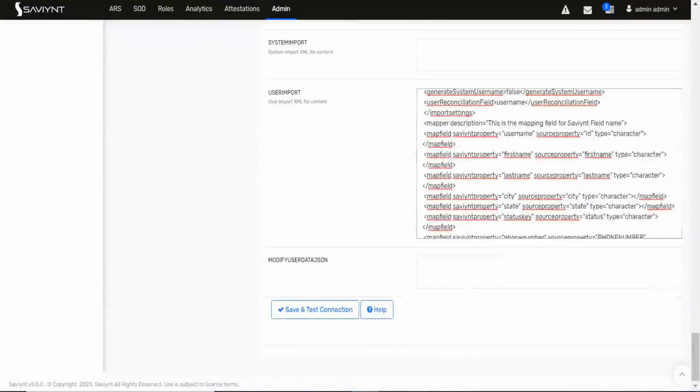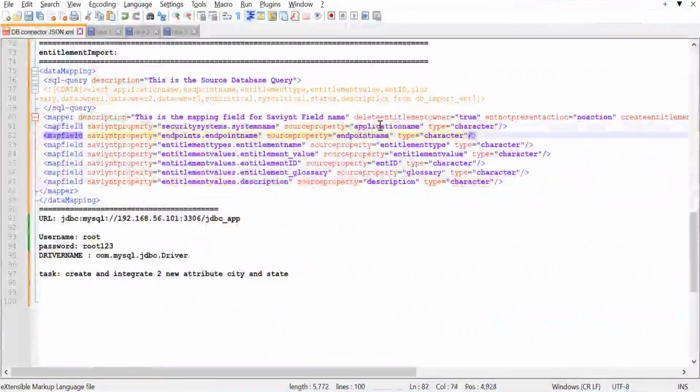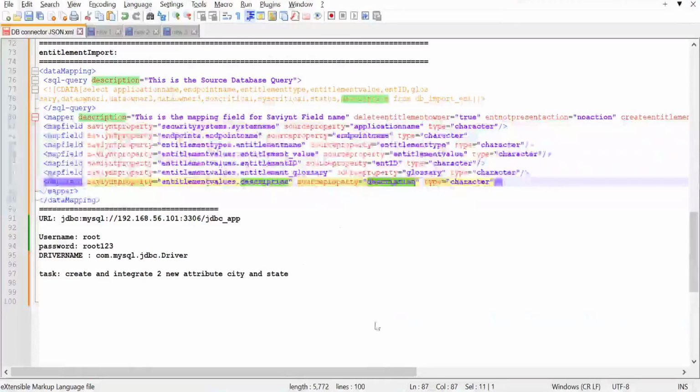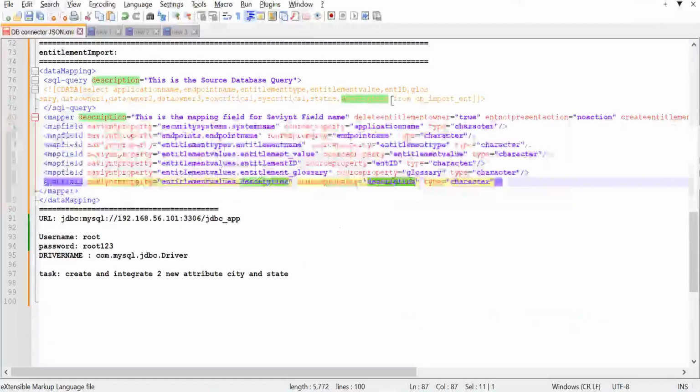So we have to prepare our entitlement value import JSON, and we have to paste it here. So this is your entitlement value import JSON. We have prepared the application name and entitlement name, and then value and description. From which table is this information coming? Our table name is entitlement import. Copy this table name and paste it here.